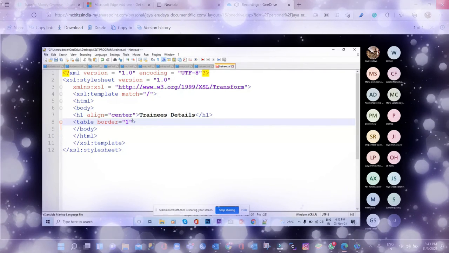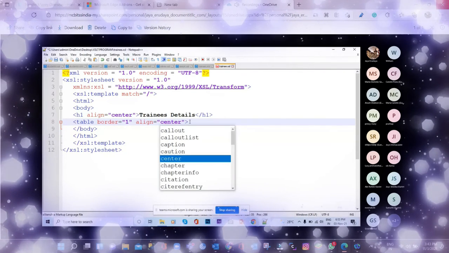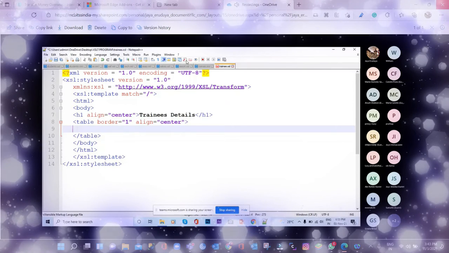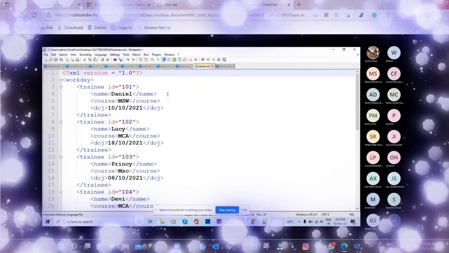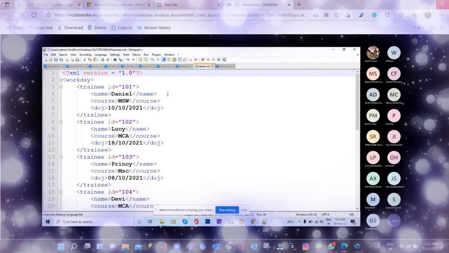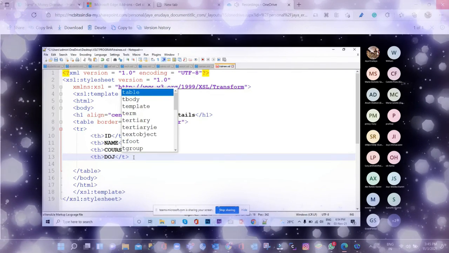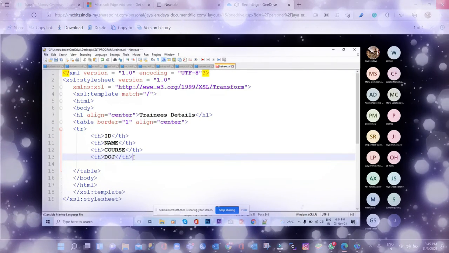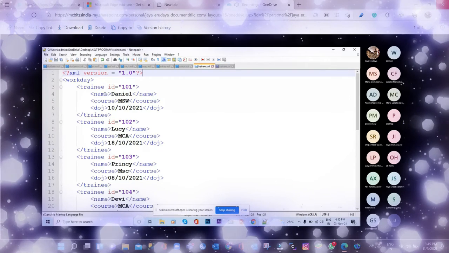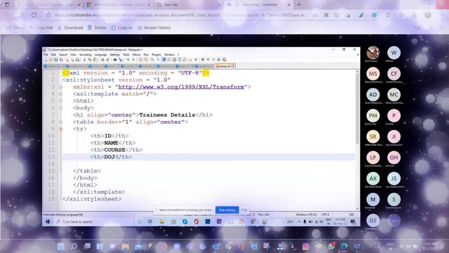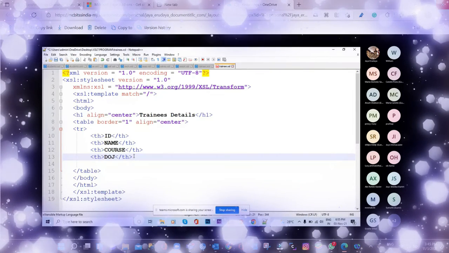Then open the table tag. We have created it already. The columns are ID, name, course, date of joining. The next heading is date of joining, so it will be in the first row. We have created the first row: ID, name, course, date of joining. Now close the first table row.